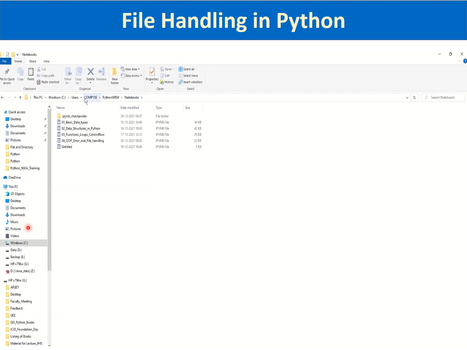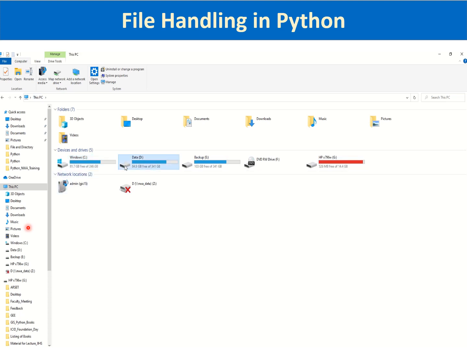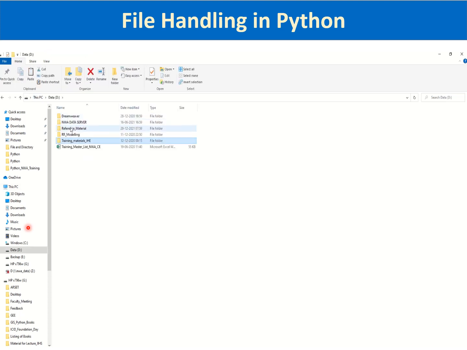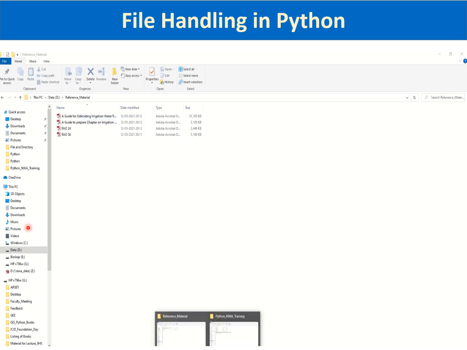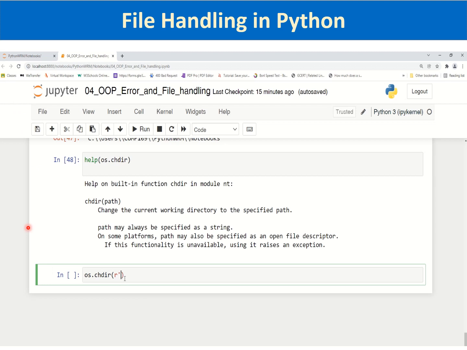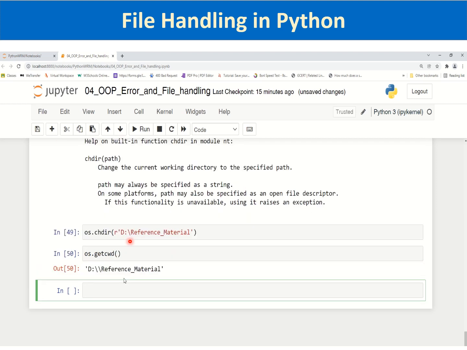Let us check. I will specify a folder which is outside the C directory. I am passing it here. Then you execute the cell. Now if you run os.getcwd, the current working directory, your working directory has been changed to D drive reference material.